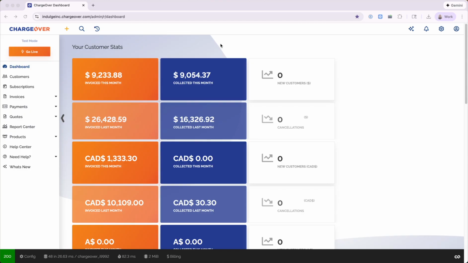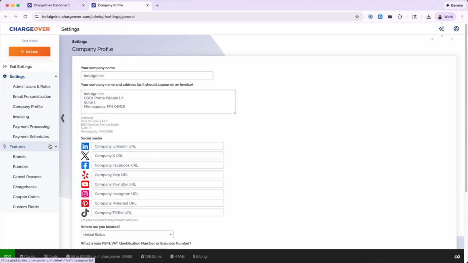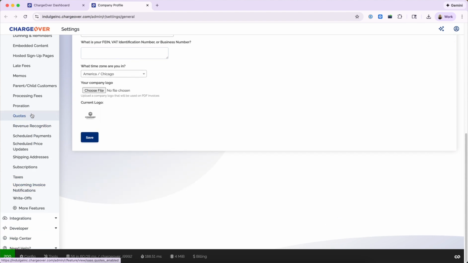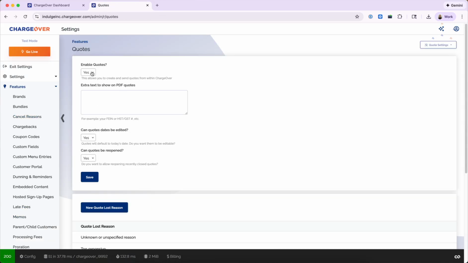So to enable quotes from the dashboard, you're going to go to your settings and then your features tab. Since I already have quotes enabled here, I don't need to enable it again, but if you did not have quotes enabled, you would go to more features down here, type in the word quotes, and then you would select this little toggle, enable quotes, to yes. Right here, you can choose extra text to go on the bottom of your quotes. I see a lot of people list out their payment methods or payment options that they accept, so you could do that if you wanted to.